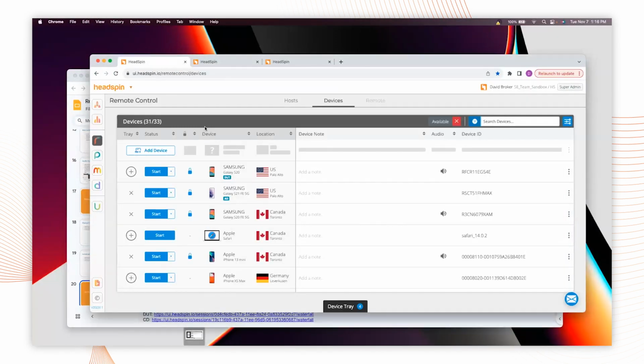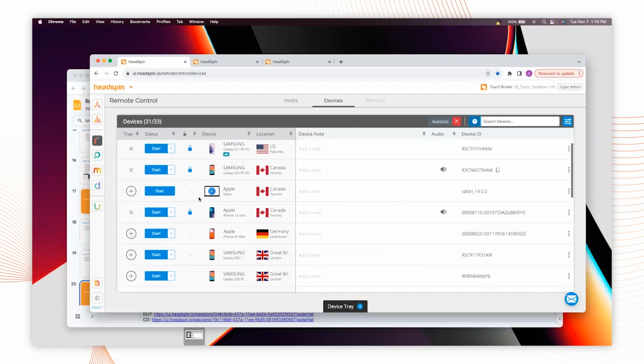So here I have the HeadSpin environment. I'm going to use these 2 phones. These are both sitting in Canada, and they're an iPhone and an Android, and they have audio. We can see that from this little indication here. So we should be able to hear the phone call going through, as well as talking and receiving on the phone call.